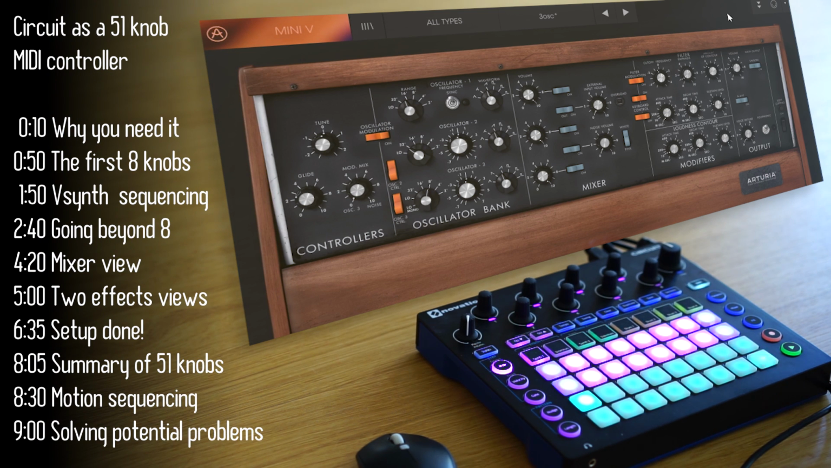Now, the reason that you'd even want something like that is if you want to use a software synth. And one of the turnoffs of using software synthesizers is turning knobs with a mouse. It's just no fun. And there are quite a few MIDI controllers out there with knobs like Novation's Launch Control XL, controllers by Arturia, and many others.